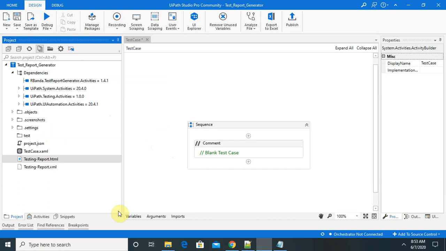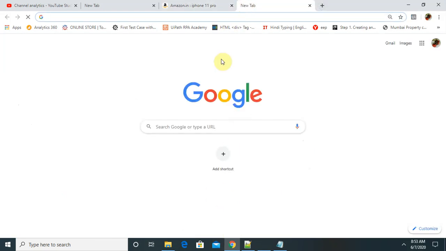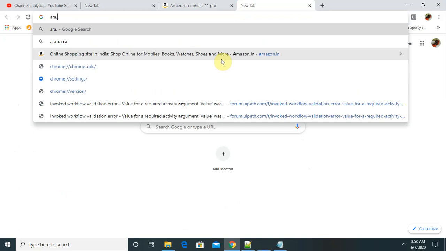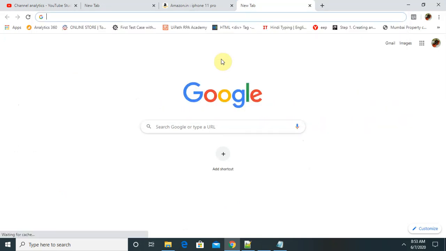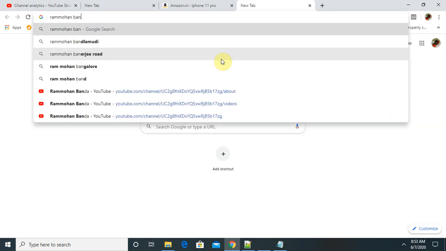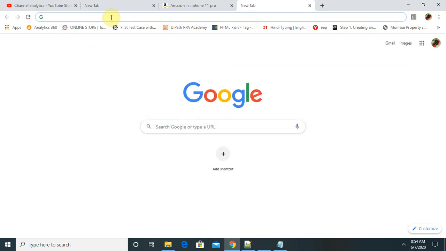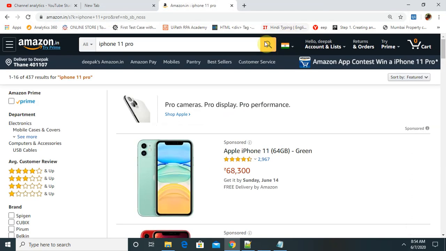For generating the execution report, we will need to install the RBAN test report generator activities. These activities are created by Ram Mohan Banda. You can use this activity at any point of time for your reference, and it is available in the UiPath marketplace.